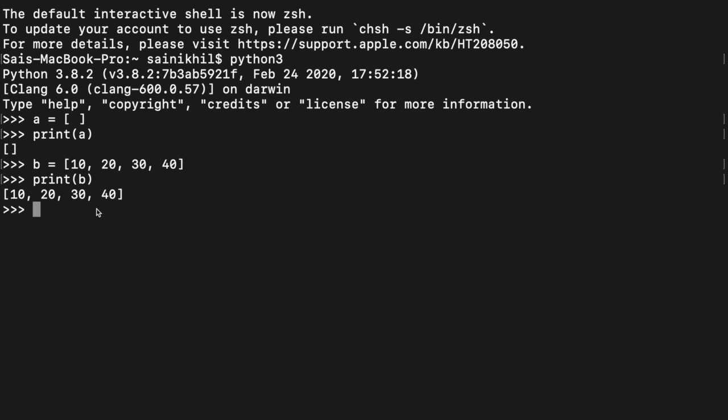Now let's create a list of only strings. Let's say c equals to Python, is, easy. And now let's try to print this string list. The output is Python is easy.